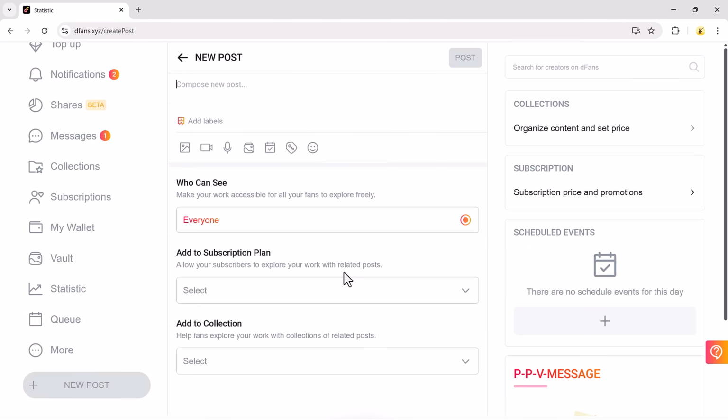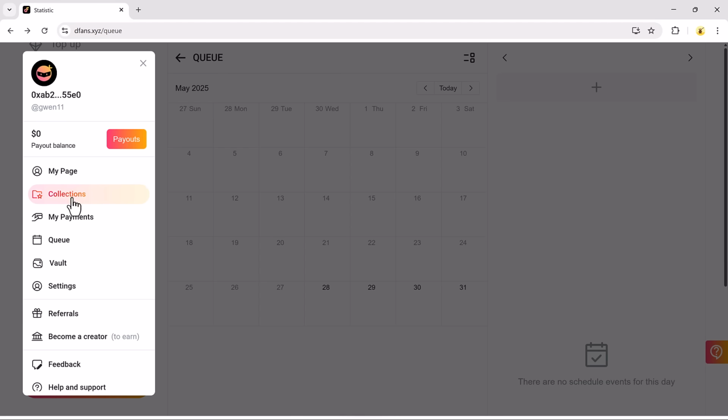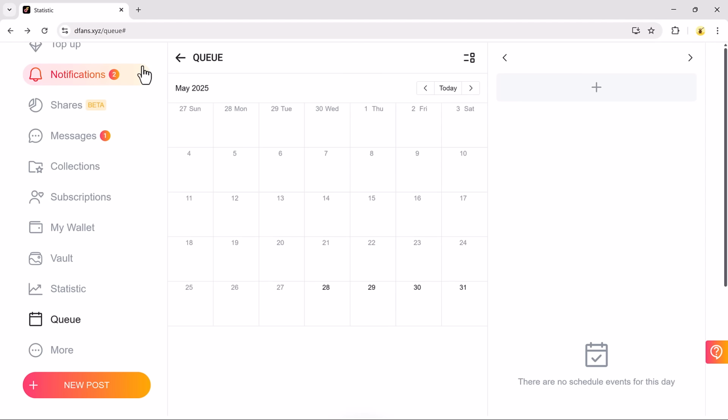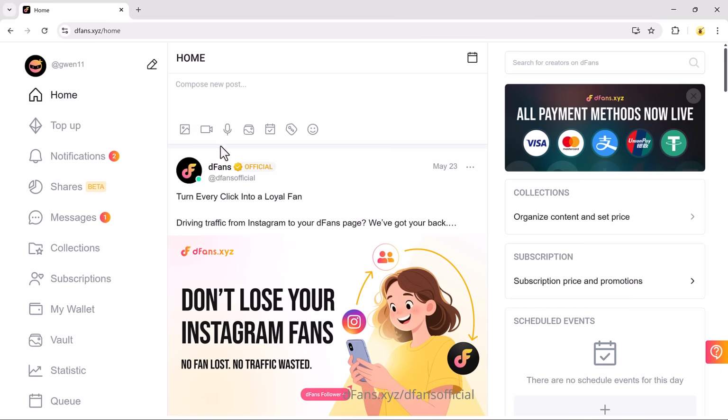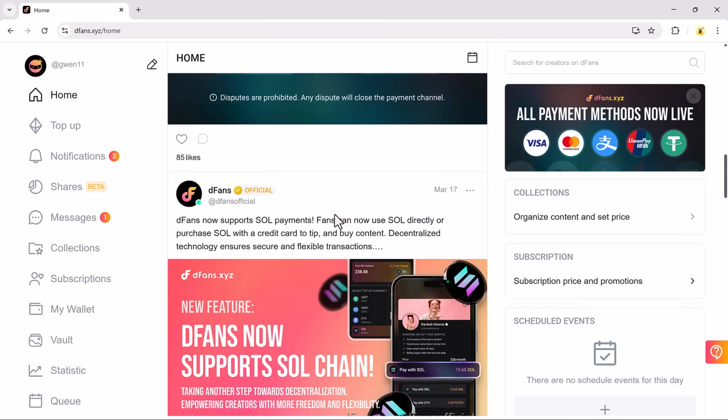Finally, make sure to check out the More tab. This section includes extra settings and features that you might find useful as you grow your fan page. Overall, dFans is a super helpful and easy-to-use platform for creators who want to automate their chat, sell content without hassle, and manage their entire fan business from one simple dashboard.